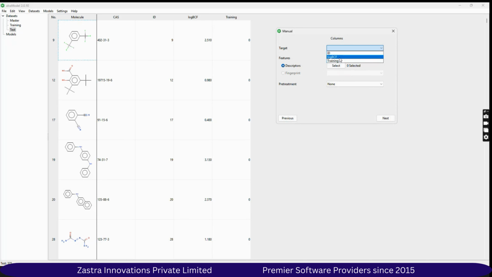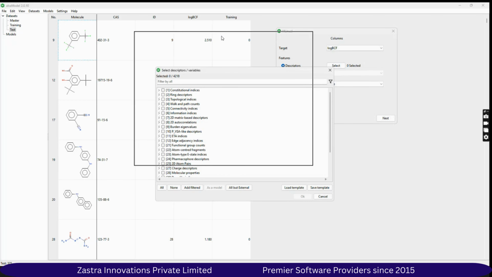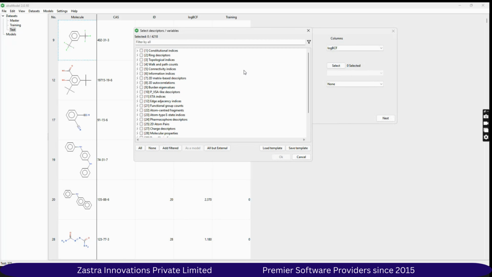So our target is log BCF. What is this target? We have to define the biological activity. So here the biological activity that I'm considering is the log BCF value. So I'll come up here. Now I can select a few of the descriptors which I want to use for the generation of the model. So how am I going to select those descriptors?